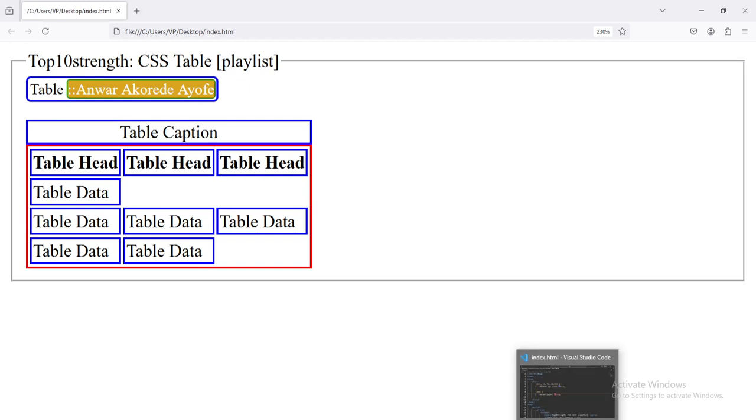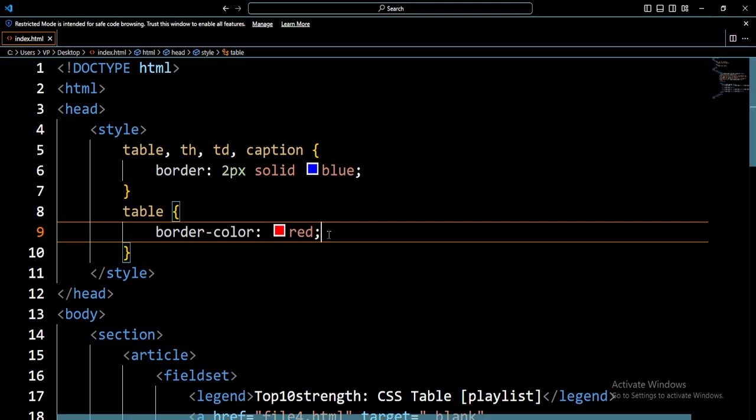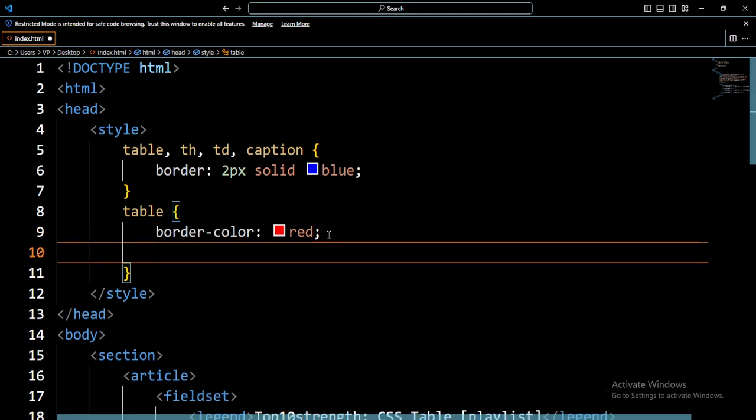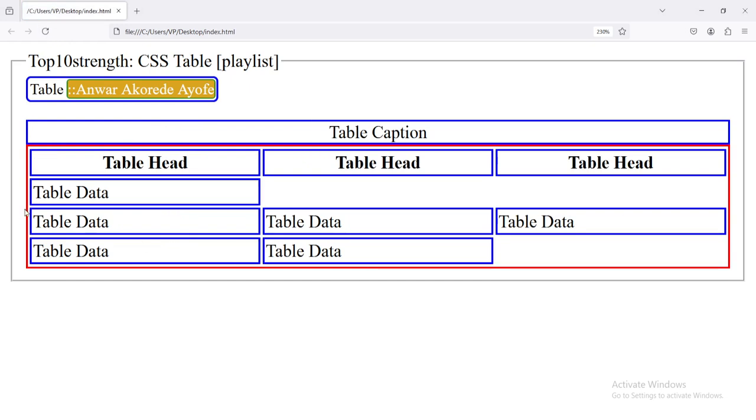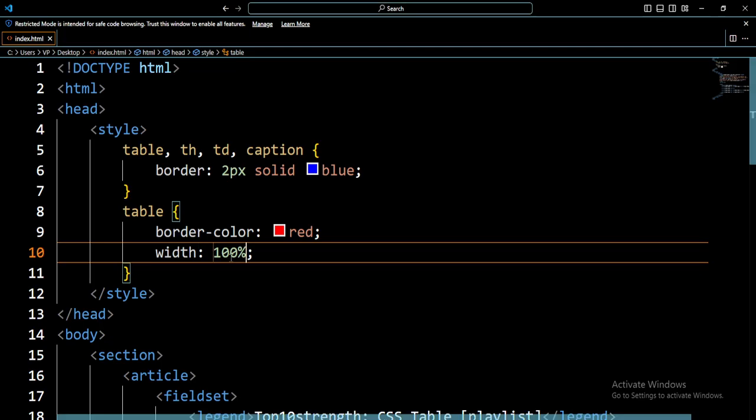So now I want to increase and decrease the table width. From that left side to the right side, I want to increase and decrease it. So I'm going to specify the width property along with 100%. When I give it 100%, you are going to see the width get bigger, and everything inside it is going to get bigger also. Can you see the width now from this left to the right here? Can you see how long it is now? It's getting longer. So let's reduce it.